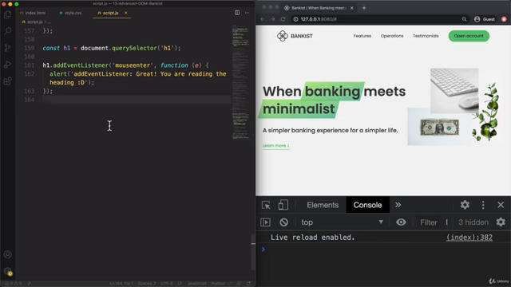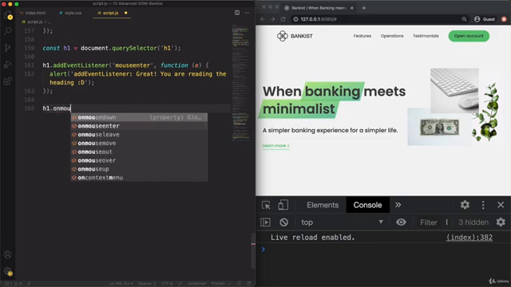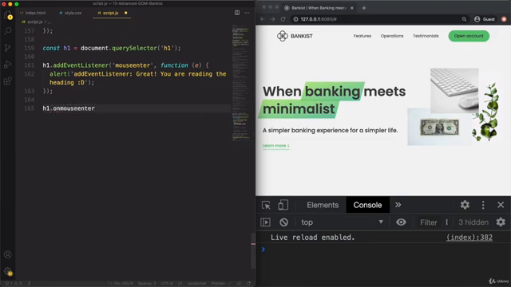But anyway, let me now show you another way of attaching an event listener to an element. And that is by using the so-called onEvent property directly on the element. So for example, when we want to listen for mouse enter, there is a property called onmouseenter. And then we can simply set that property to this function. All right.